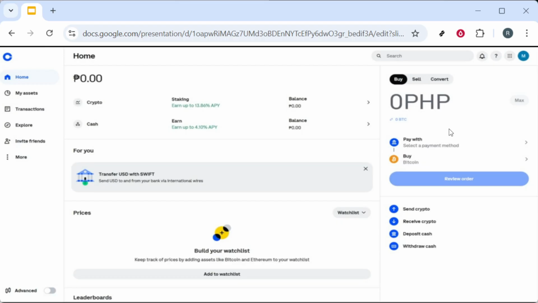Start by opening your preferred web browser and searching for Coinbase. In the results, select the official Coinbase site. Make sure you see the secure lock icon in the address bar so you know you're on the legitimate page.